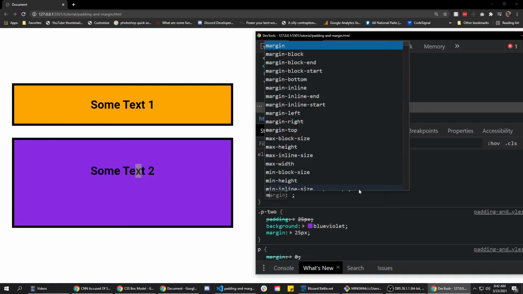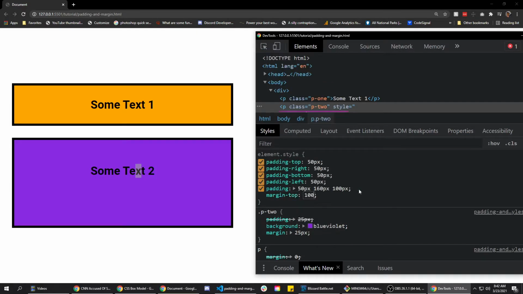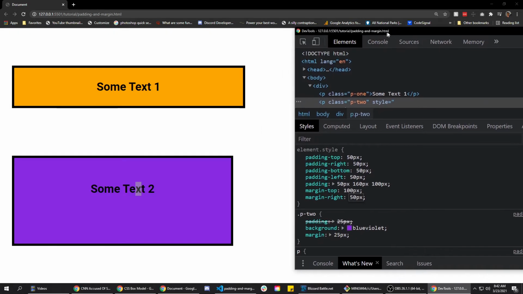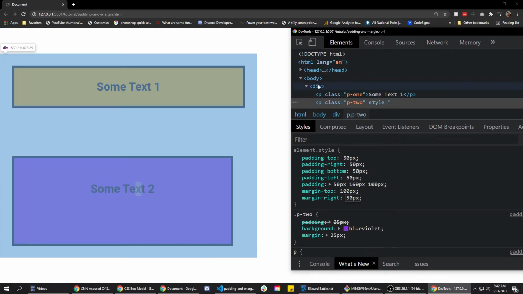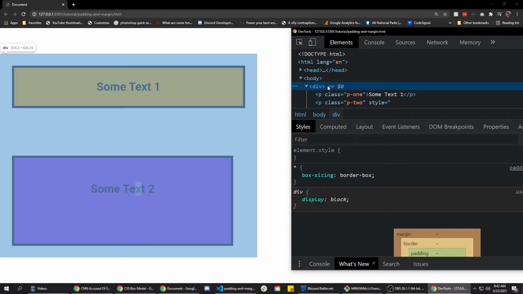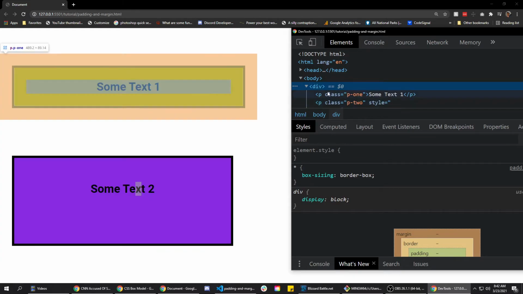If we say margin top 100 pixels, that's applying it to the top. Margin right 50 pixels, you're not going to see anything. Actually, I guess you will, because it's adjusting the container element. It's adding more space in this div, if that makes sense. As you can see on the right there, that orange side is 50 pixels. So this container element has to expand to hold both of these.